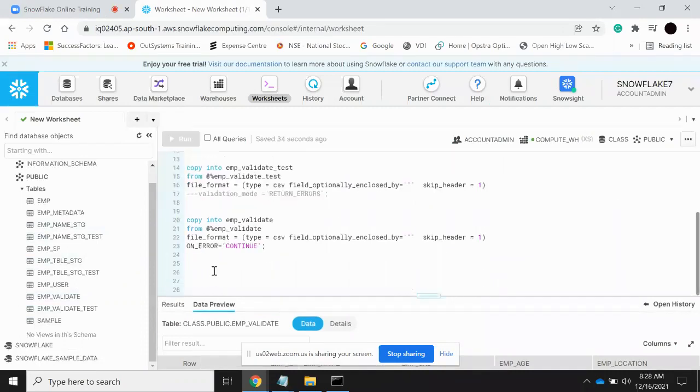Now, when you are using on error equal to continue, let's assume the continuous load process, we will see how to implement the continuous process. Here what we are doing is executing each and every command manually, right? But when the file is available, every time you cannot go and execute this, right?